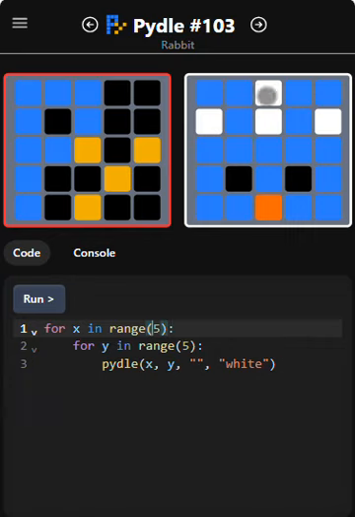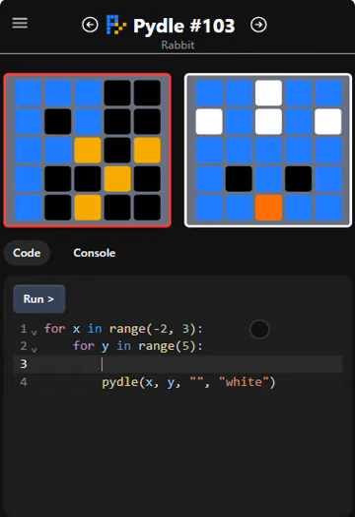Because it's symmetrical around the y-axis, I'm going to use Cartesian coordinates for x. So instead of doing range 5, which goes from 0 to 4, I'm going to do range minus 2, 3, which goes from minus 2 to plus 2 in steps of 1. Okay, let's focus on the whites.